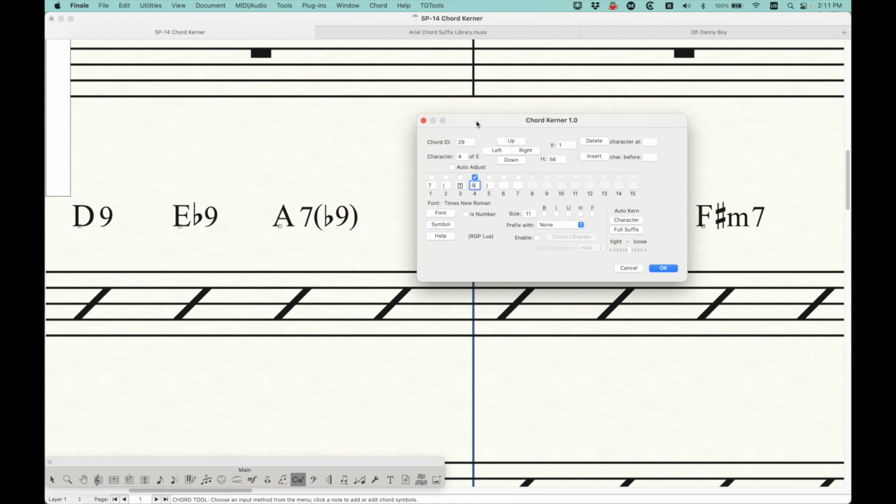All right, so that's what's going on with the top half of the Chord Kerner, and this is sort of the most useful part of this, I think, if you're adjusting spacing and stuff like that. This is the key to that. Below that, we have other options too.